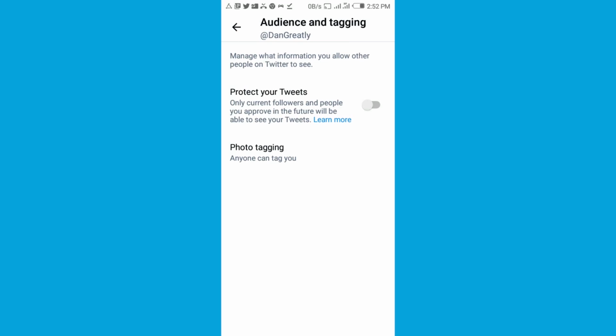So once you get over here, you have to tap there so that it turns blue, where you see protect your tweets. Once it turns blue, that means your Twitter account is now private. So for anybody to see your tweets, you need to approve that person.